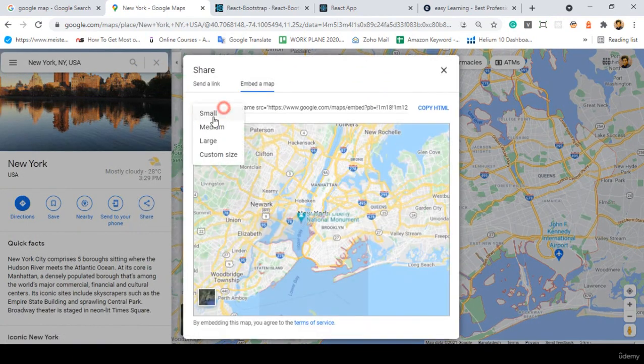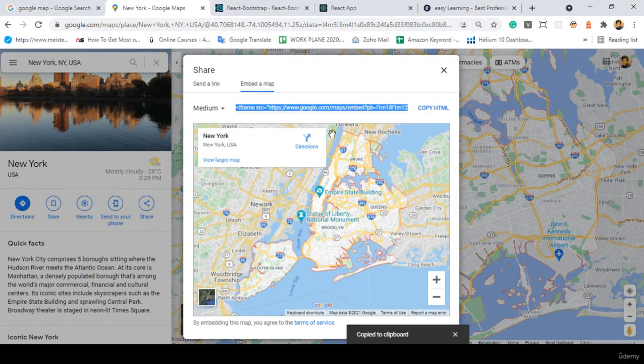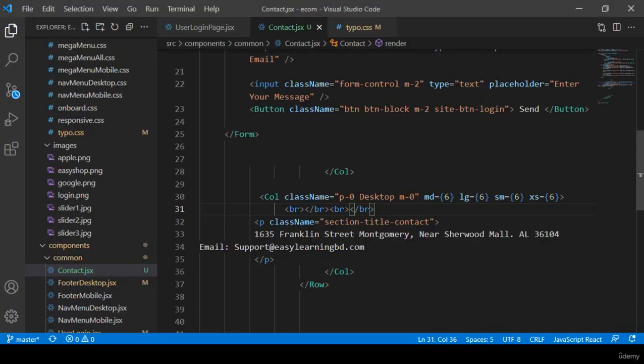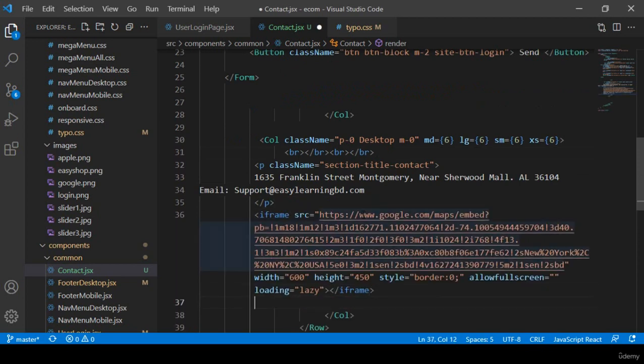Embedded code, you can make it medium, large, whatever size you choose. So right now I make it medium, and that is our embedded code. I copy it, and now after this p tag here, I want to use it. After this I want to use this iframe. I simply load that iframe.